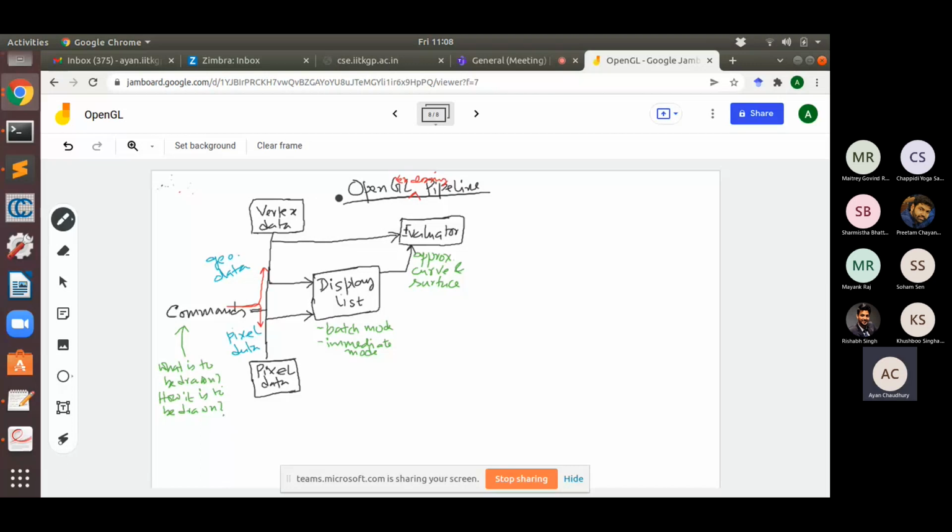Okay, so first of all, you have your commands. That means you tell what is to be drawn and how it is to be drawn. And these commands can be of two types. One is mostly geometry data. So you basically tell about drawing some curve or surface, or you directly talk about pixel operations. So that's why we have two branches. One is for geometric data, which we call vertex data, and another one is pixel data.